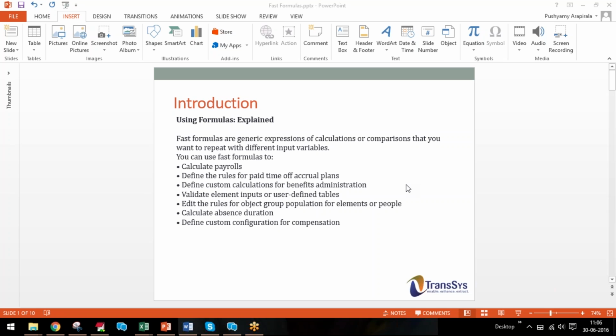It is very important that we understand each and every detail of the fast formula in terms of what are the inputs available for a particular type of formula, what are the contexts which are available, and what we can do within a particular formula, so that we can achieve the required logic.